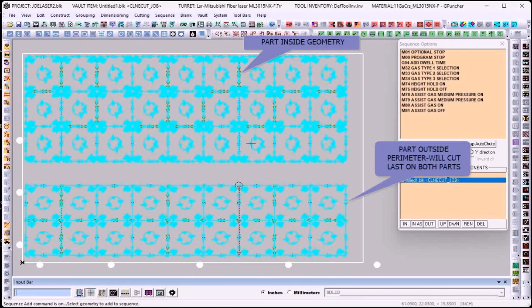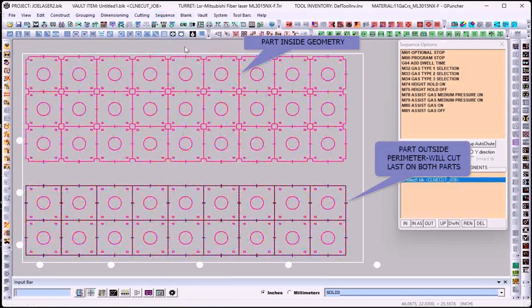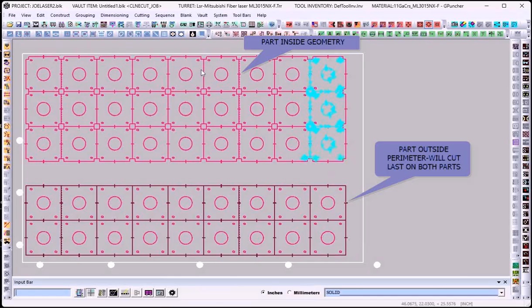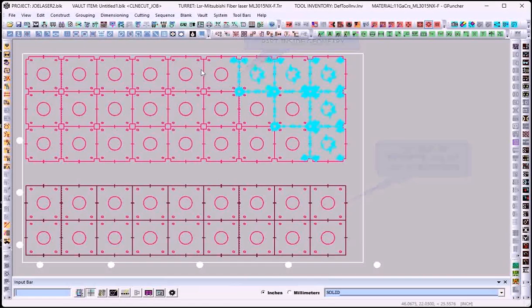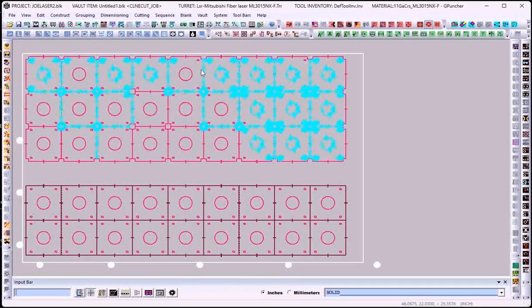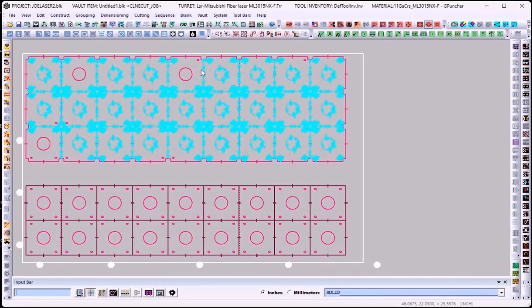I'm going to show you how it's going to cut. And it actually moves closer to closer, wherever the geometry is close to where the cut ends. It moves to the next closer geometry. That's how it goes. And the last we cut is the outside perimeter, and there it is. Now let's wait for the bottom.